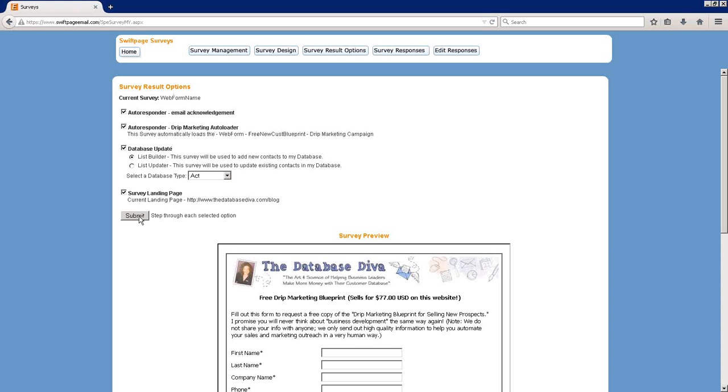So all of these, as soon as I hit submit, the next page is going to ask me to fill out all of the information for all of them. So we're going to do a database update. That will update our ACT database. And again, you need to have the Pro version of Swiftpage or Team version of Swiftpage to be able to access that. Otherwise, you won't have that as an option. But we're going to update our database.